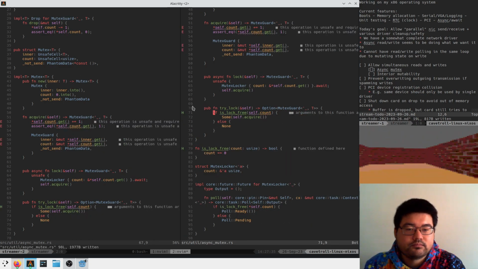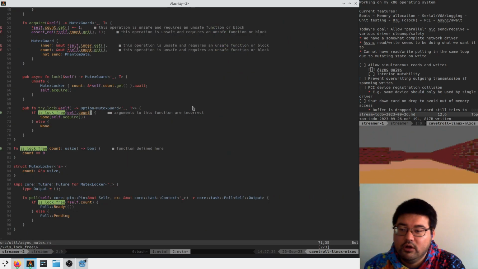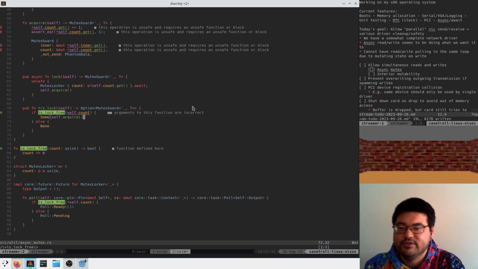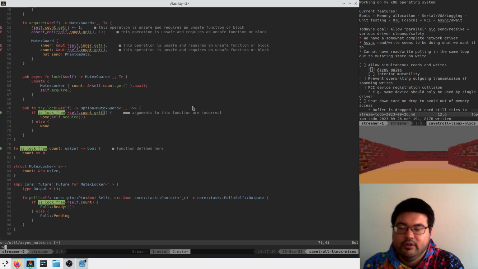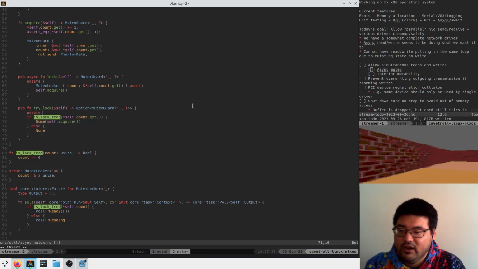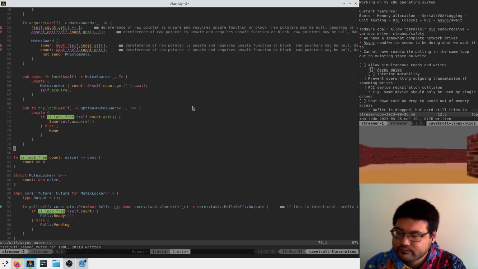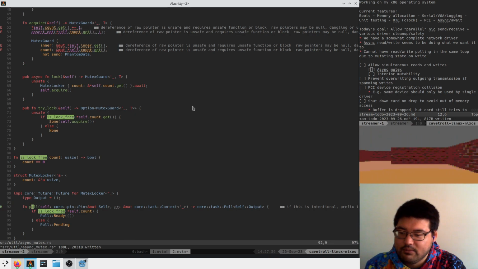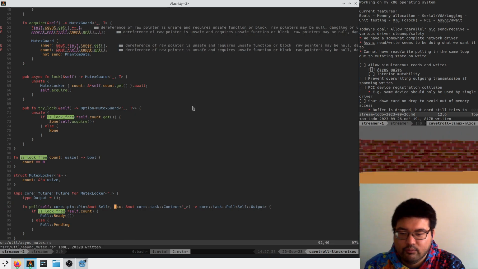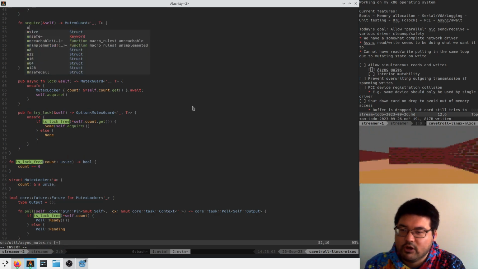Okay. Arguments of this function aren't right. Why is it complaining? self.count is an UnsafeCell, right? So I have to say get, like this. Raw pointer is unsafe. Okay, I get it. So now that I have a try_lock function, I should be able to get away with writing a unit test to deal with this. Oh, this also needs an unsafe block up here.